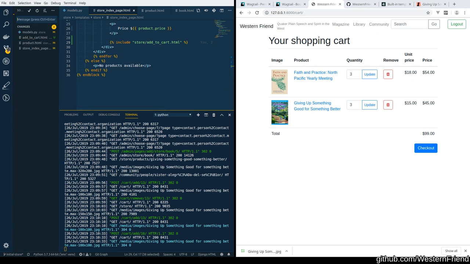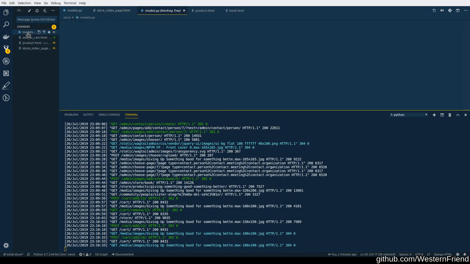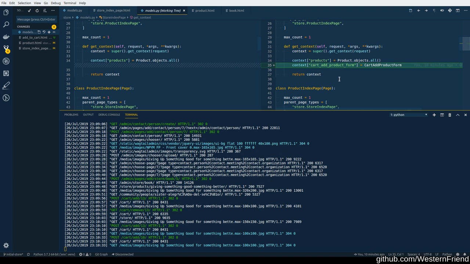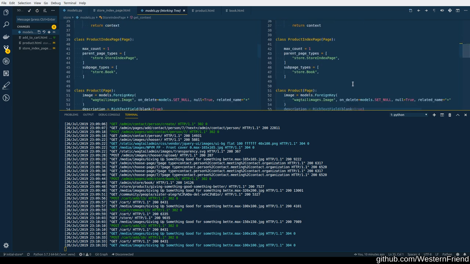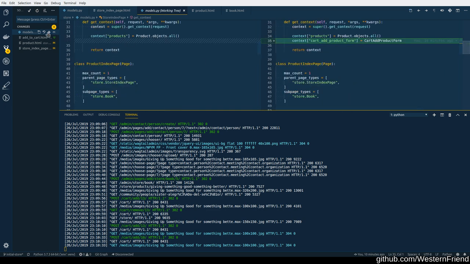So what did we change? So we added the cards. To store next page. Cart form.